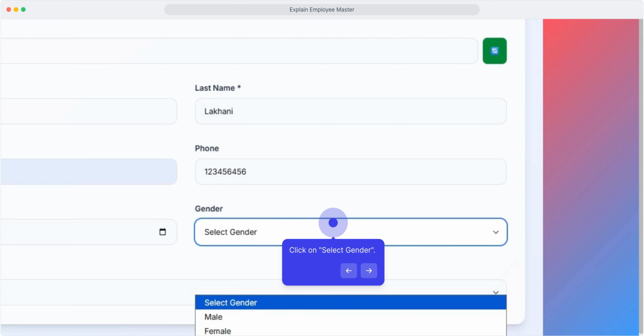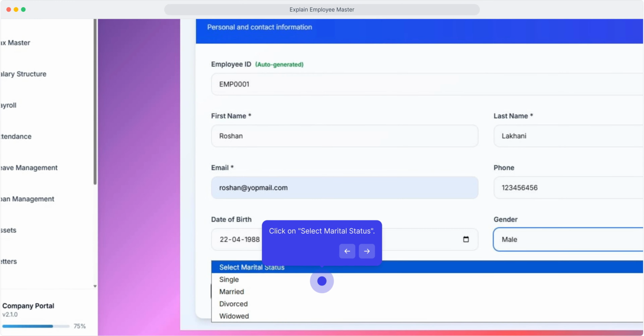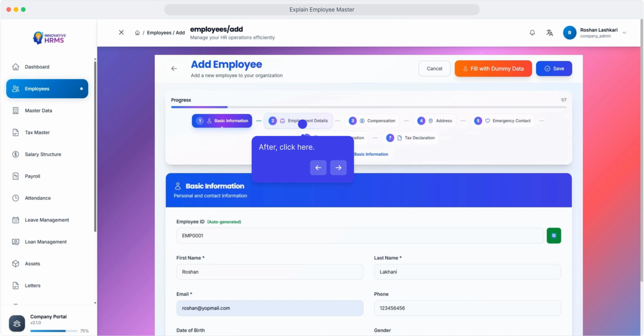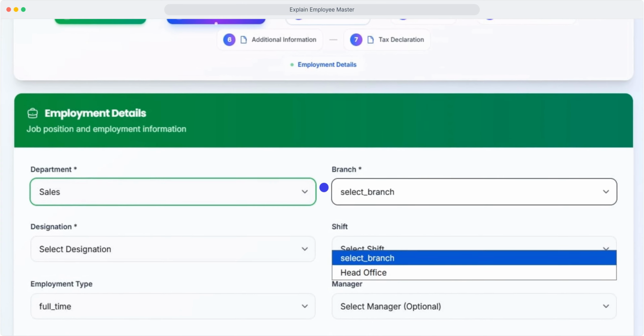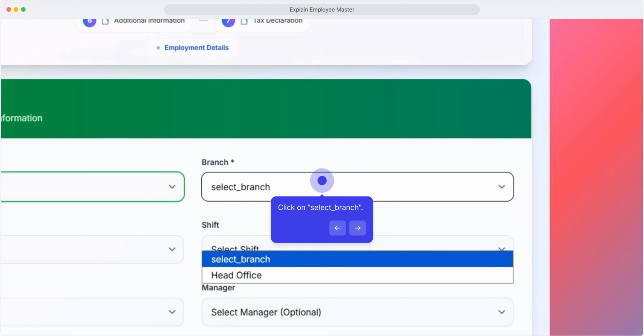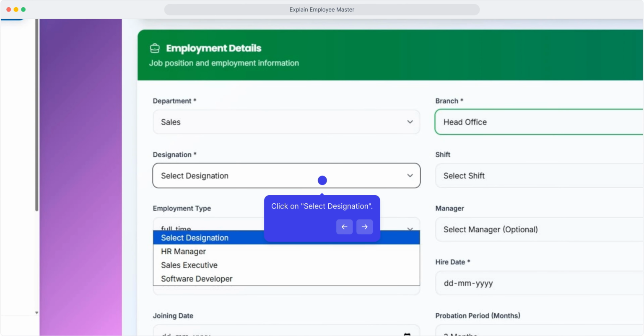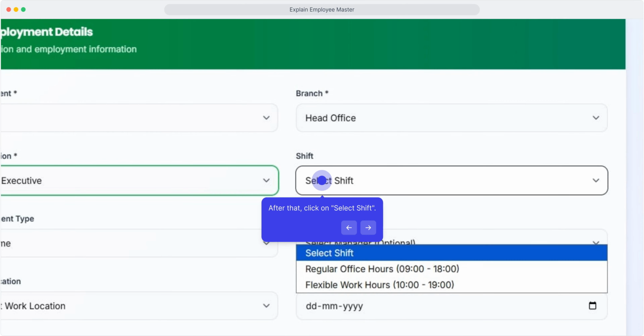Click on Select Gender. Click on Select Marital Status. After, click here. Afterwards, click on Select Department. Click on Select Branch. Click on Select Designation. After that, click on Select Shift.